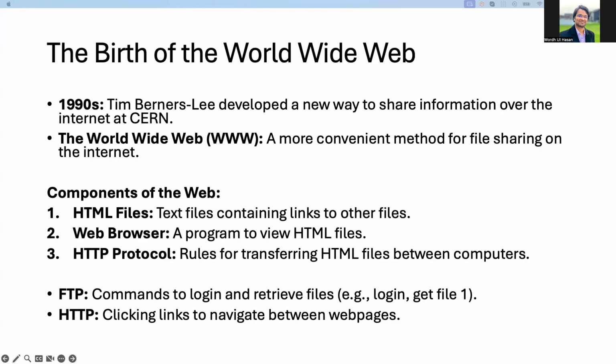Anyway, FTP, or File Transfer Protocol. FTP involved users typing commands to log in to the server and retrieve files. For example, a user would type commands like login and get file1 to download files. This method was functional but not particularly user friendly.